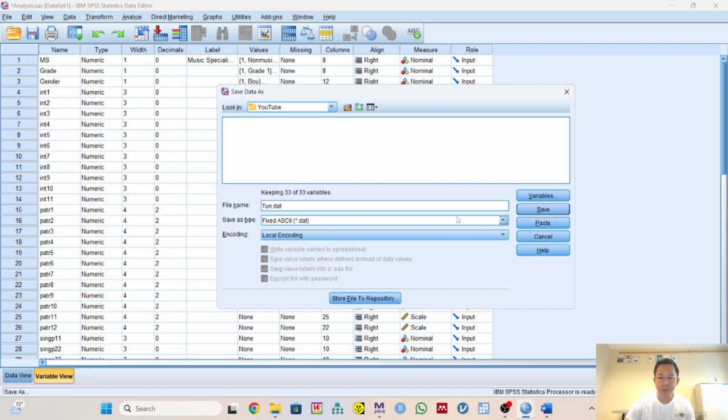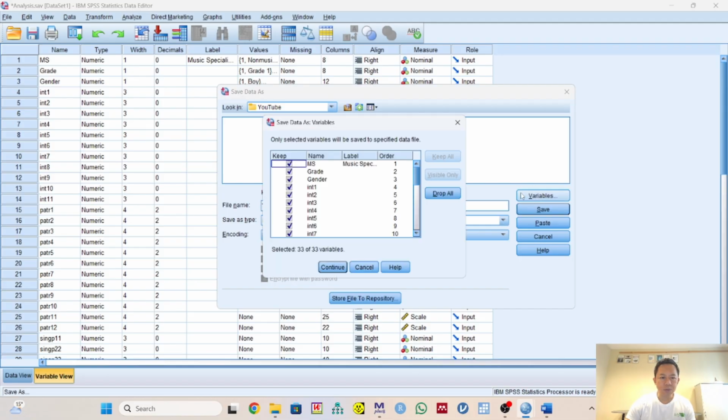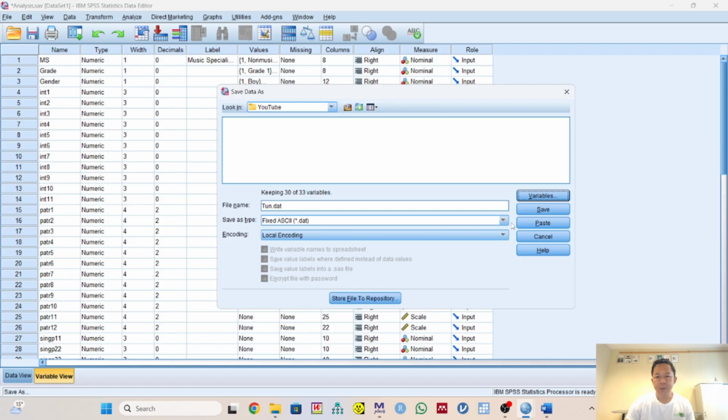Now it's okay, but let us check the variables. In a CFA model, we don't need the first 3 variables: music specialization, grade, and gender. We only need the items, how these items are interrelated and belong to each factor. That's why we need only the 30 items in the CFA model. We will continue this way and save it as term.